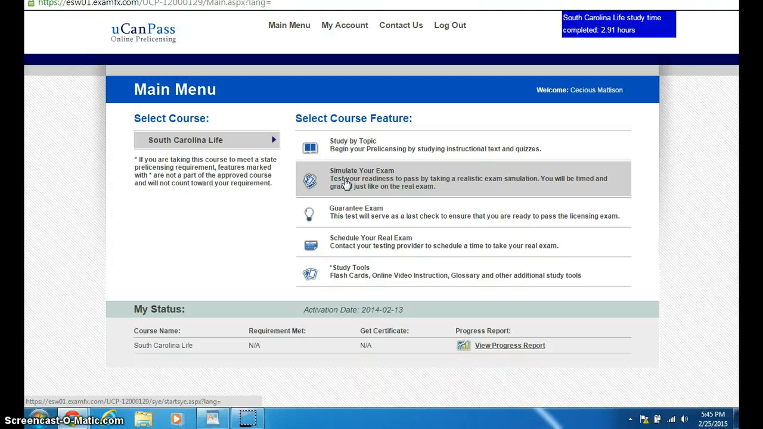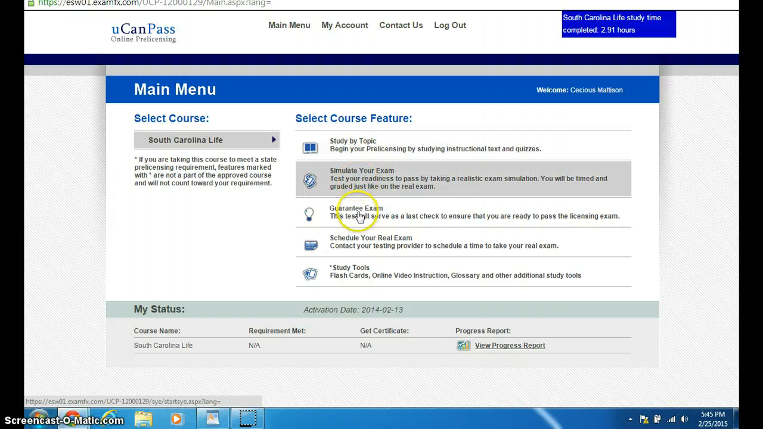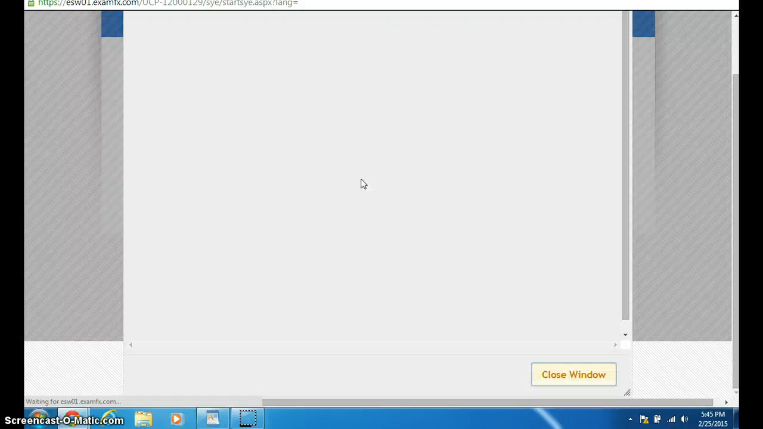Now take into mind, it will not let you simulate your exam until you have completed all eight with a passing score of 70 on the study by topic. So if you're one of those people who's like, hey, I need to make A's, I like to make 90s on everything I do, don't worry about that, because we still got 100 question exams coming up. So we're going to go to simulate your exam.